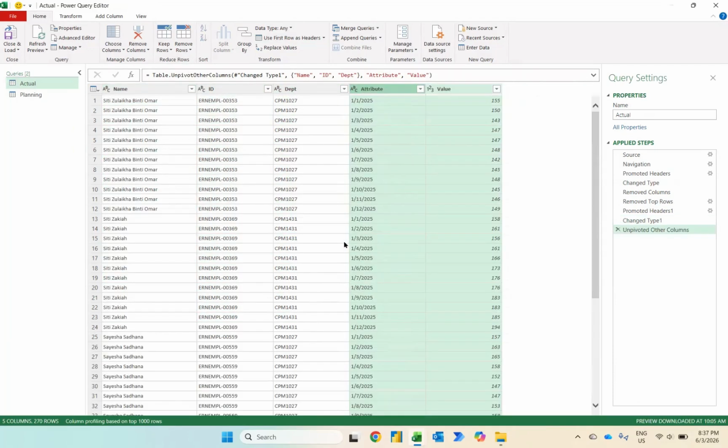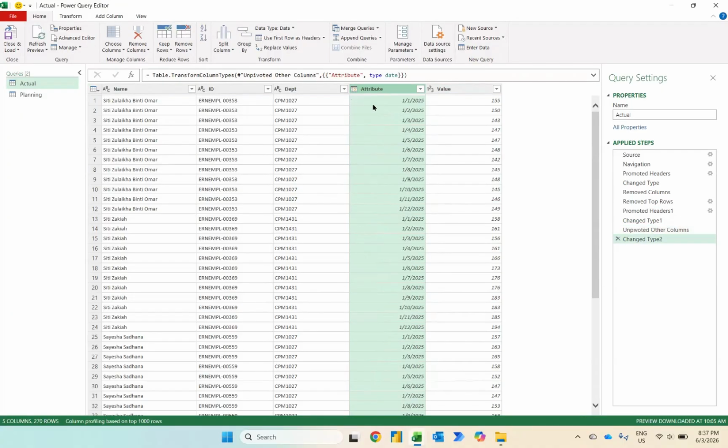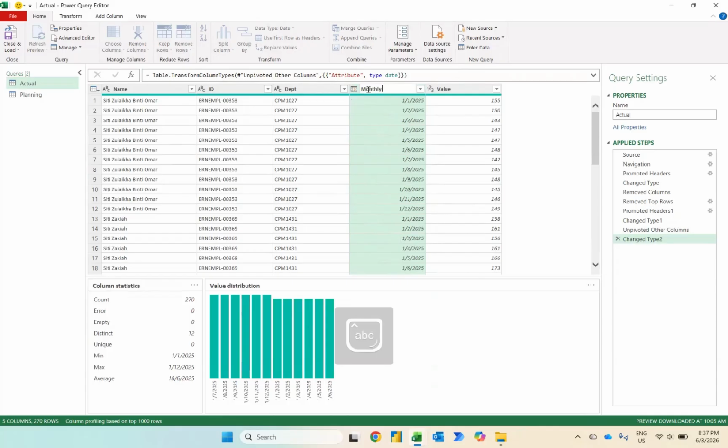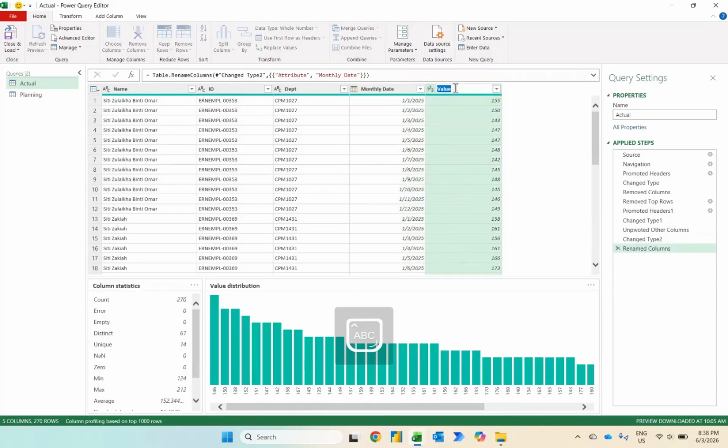So in this case now it will be unpivoted. Here we'll have the name, the ID number, the department. Here is basically the date. So I'm going to click this and change to date format, and then over here I'll write monthly date. Okay, then after that what we have next is actually our actual. So I'm going to write here actual.